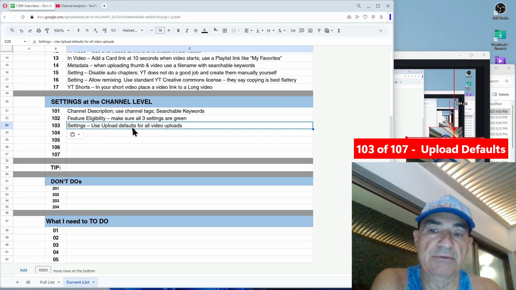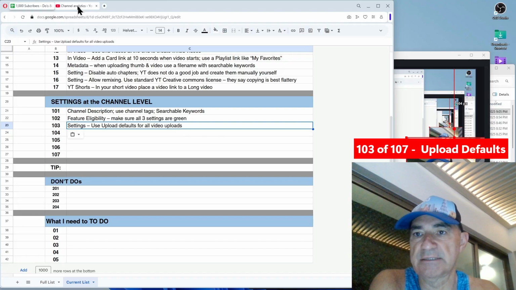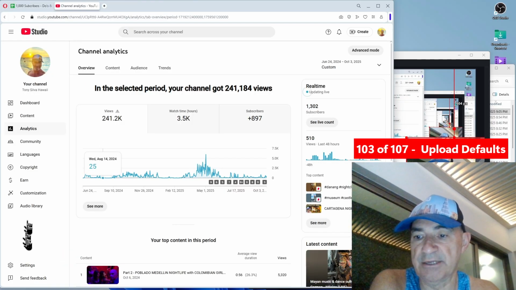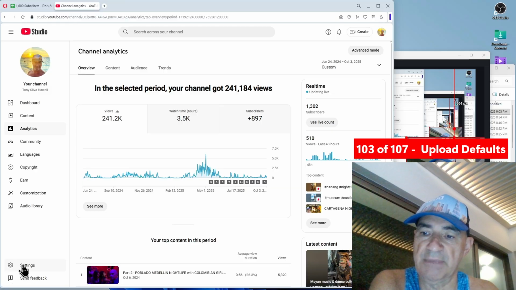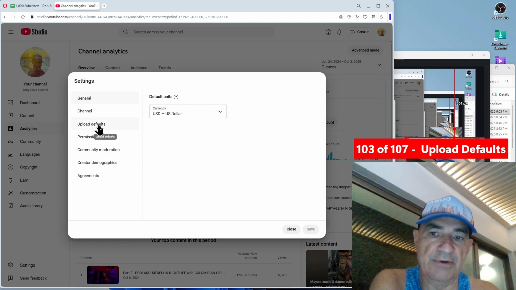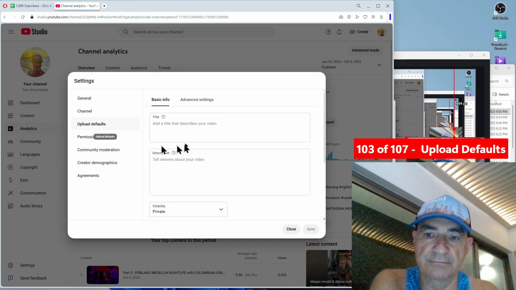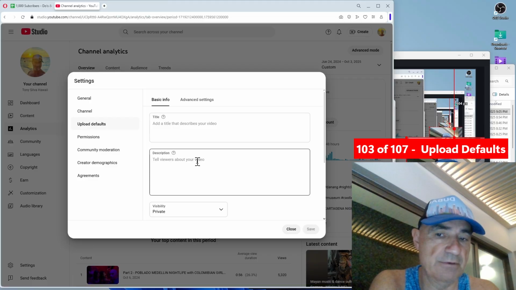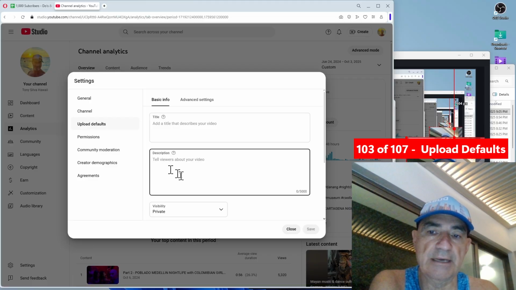Next is use upload defaults for all your video uploads. This helps you have the correct settings as soon as your video is uploaded. It'll grab the channel default settings. So you're going to go down here to settings in Studio at the bottom left, and you're going to click upload defaults. There's no title here because the title is going to change on every video upload. The description will change on every upload.